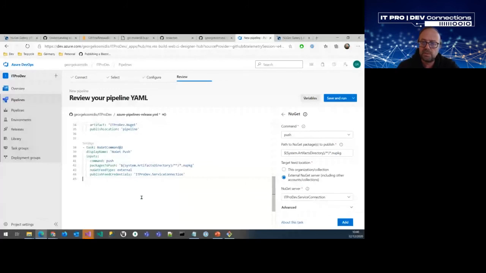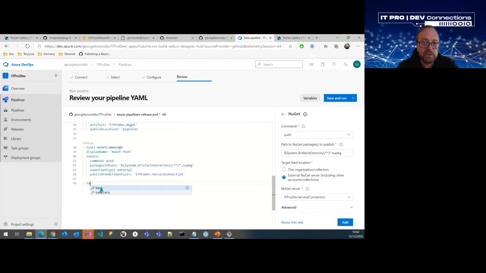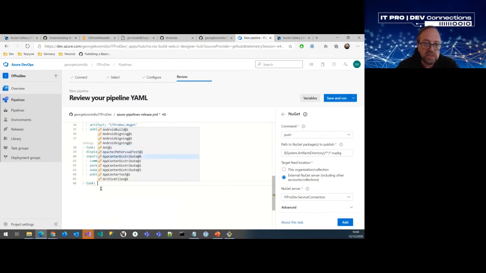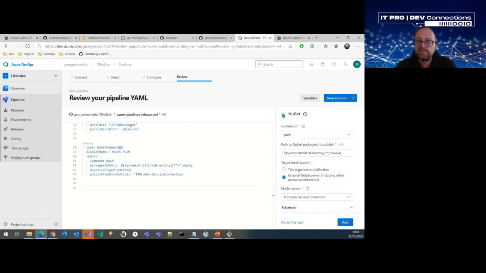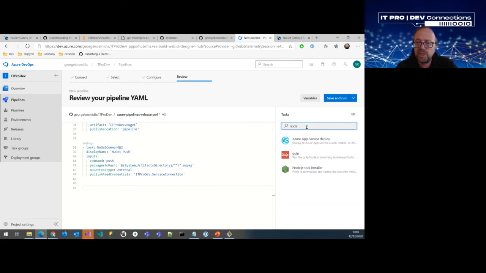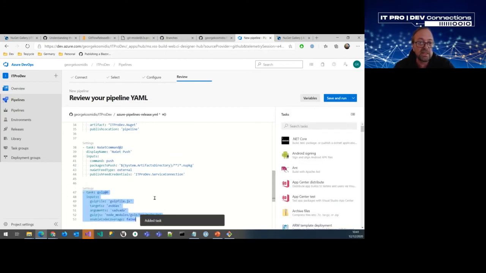It could be a bit better here, but it's not a problem, I guess. Now, since we have another 5 minutes and we are almost ready, let's play around just 1 minute with the YAML editor here. You can start writing whatever you want if you know what you're going to write. For example, task, and you get a list of tasks. Or in order to add a new task, you can go here and search for it. For example, Node.js, the installer, or Gulp. Anything you want, you can find it, fill in the details, add it, and you will have it as a task in your YAML.